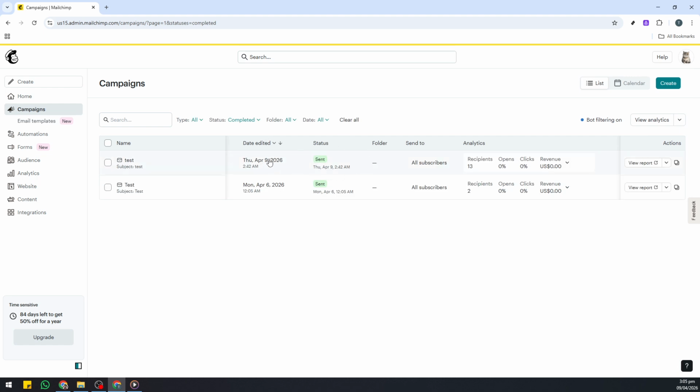You'll usually recognize it by the subject line, send date, and audience. Remember, benchmarking is most useful for sent campaigns, not drafts, because it needs performance data to compare against industry standards and platform-wide averages. On the campaigns page, select View Report. This opens the full report for that specific send.